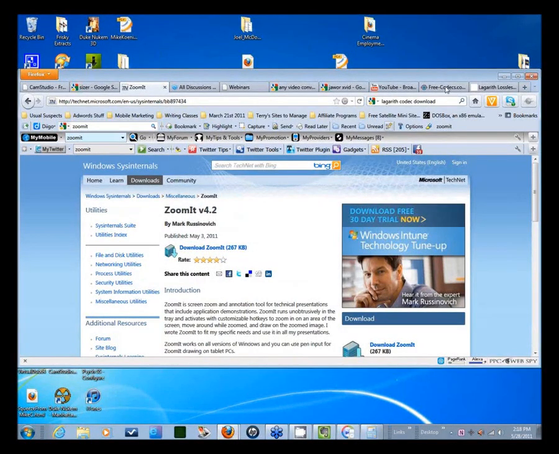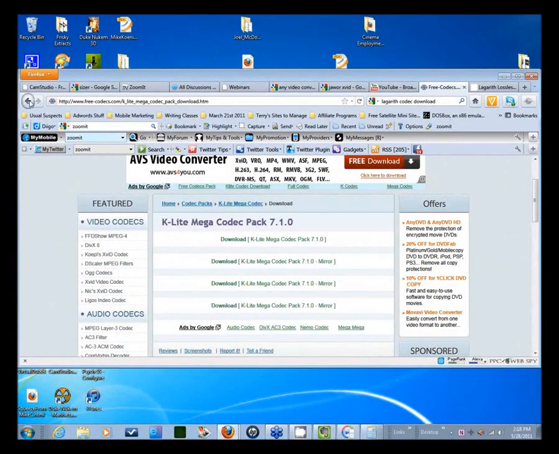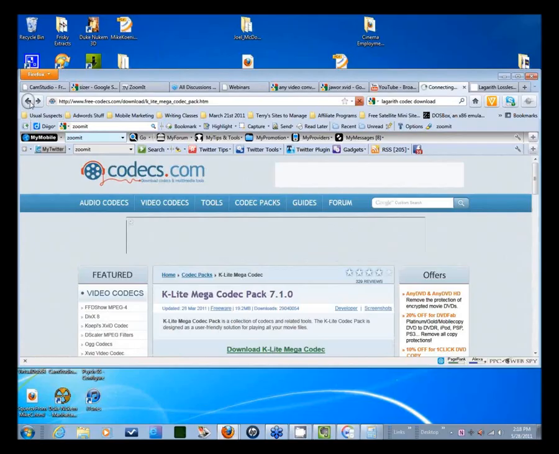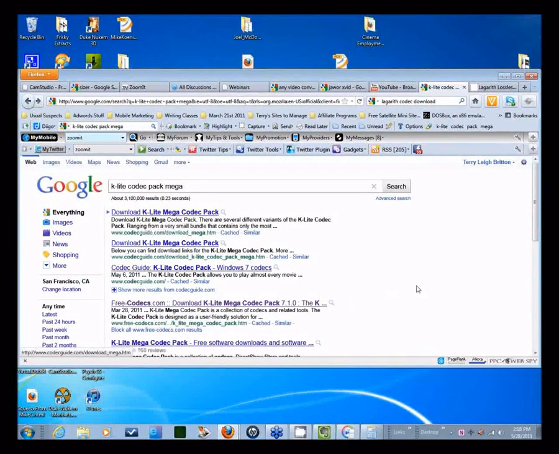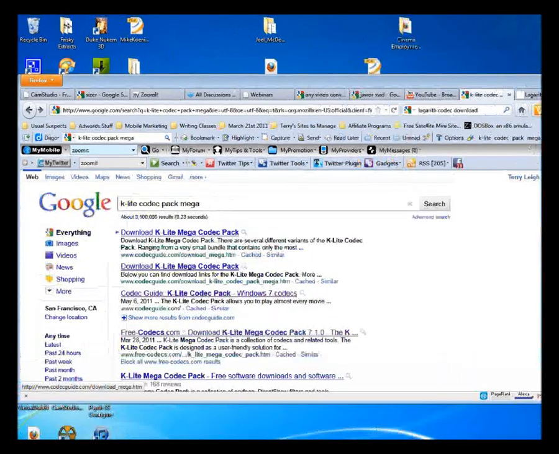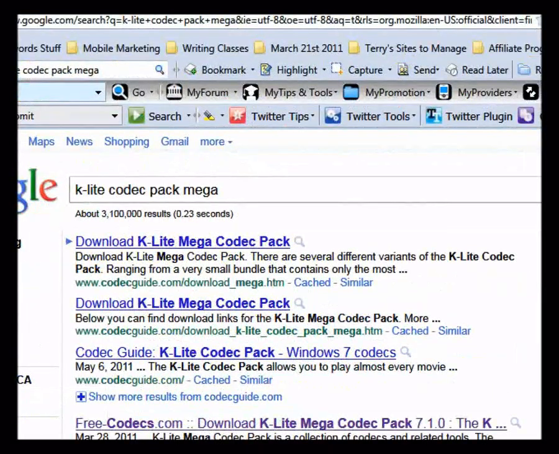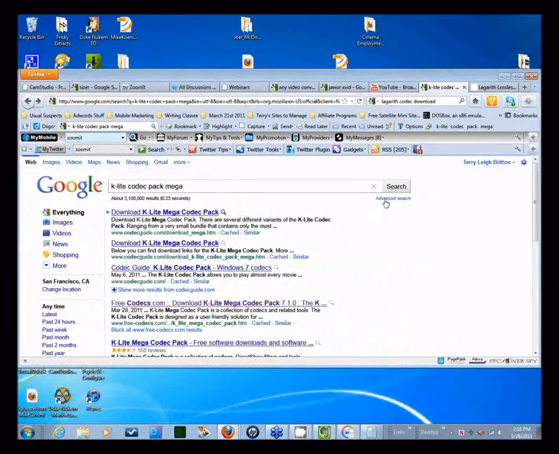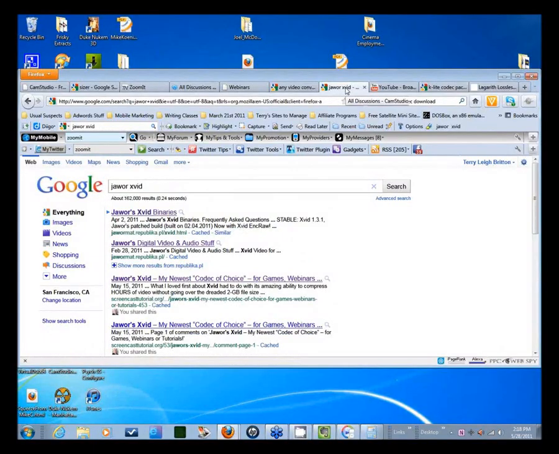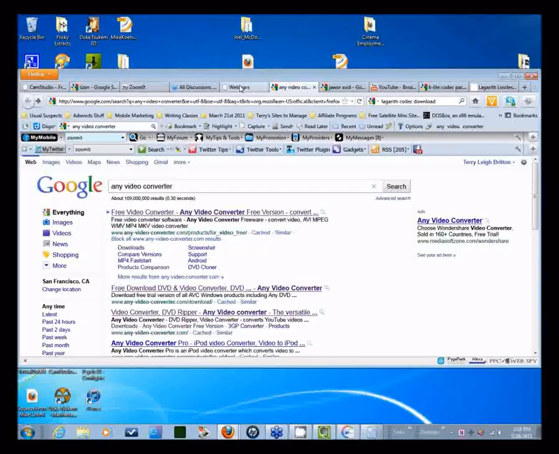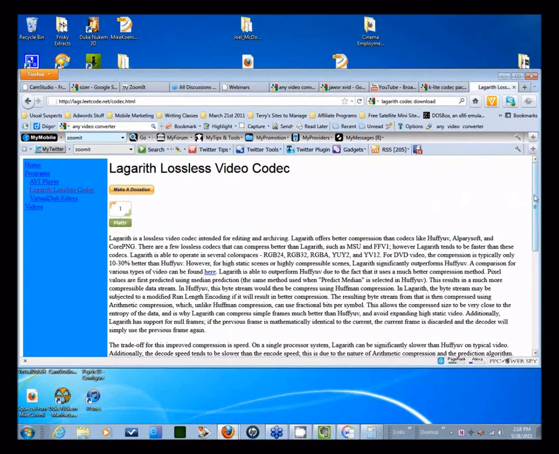And so those are the big deals I got. K-Lite Mega. By the way, I got the Mega because it has all the producers' codecs. So K-Lite Codec Pack Mega has all of the production codecs. The basic and standard only have the playback codecs. But like I say, go get Lagarith, go get Jawar's XviD because it's superior in some ways to the stock one from xvid.org. Go get the Any Video Recorder, Zoomit, and Lagarith Lossless from the source, the guy that makes it.